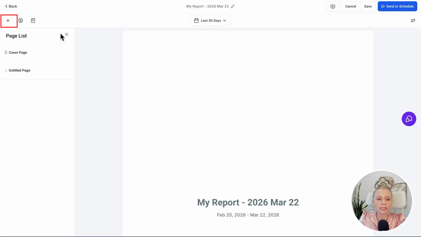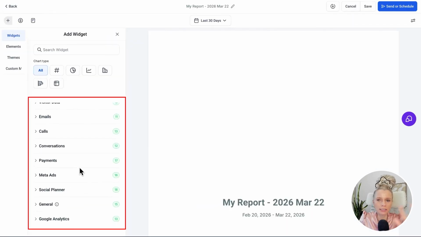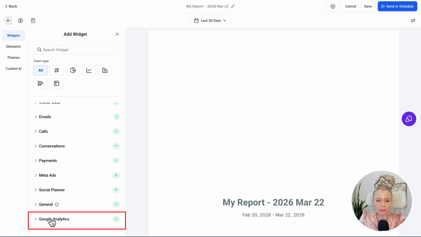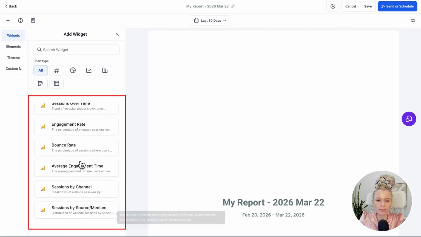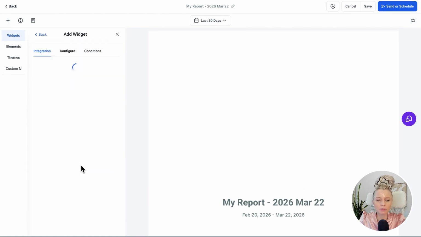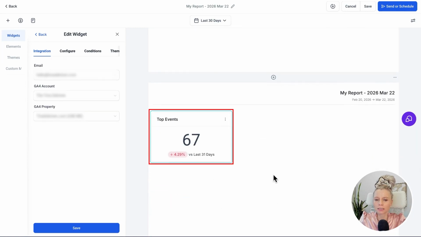Let's select this. Then here on the top left, you scroll down, and same as in the dashboard, you can see all the widgets showing up. Google Analytics at the bottom as of now. Then let's select top events, for example, and again, you can configure the entire widget as per your likings. Once you've configured your widget, click Save, and it will appear here inside the report.